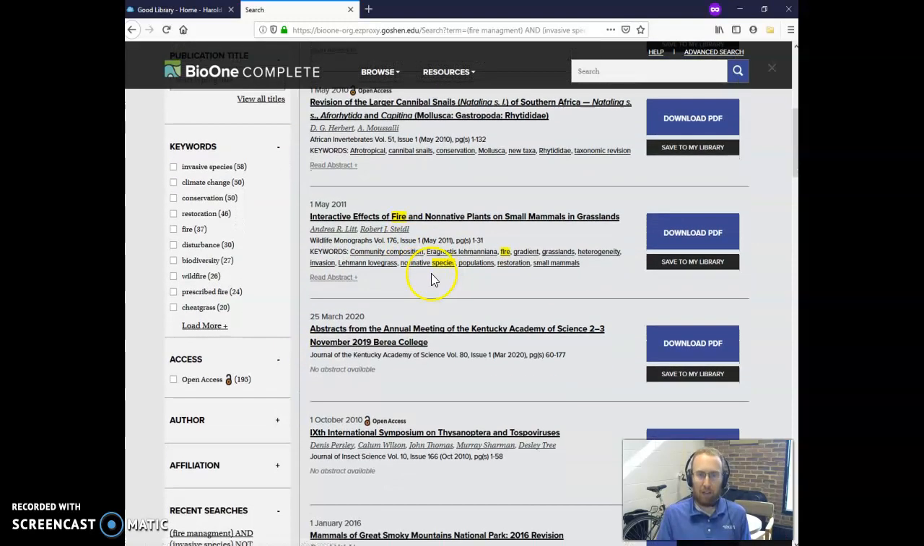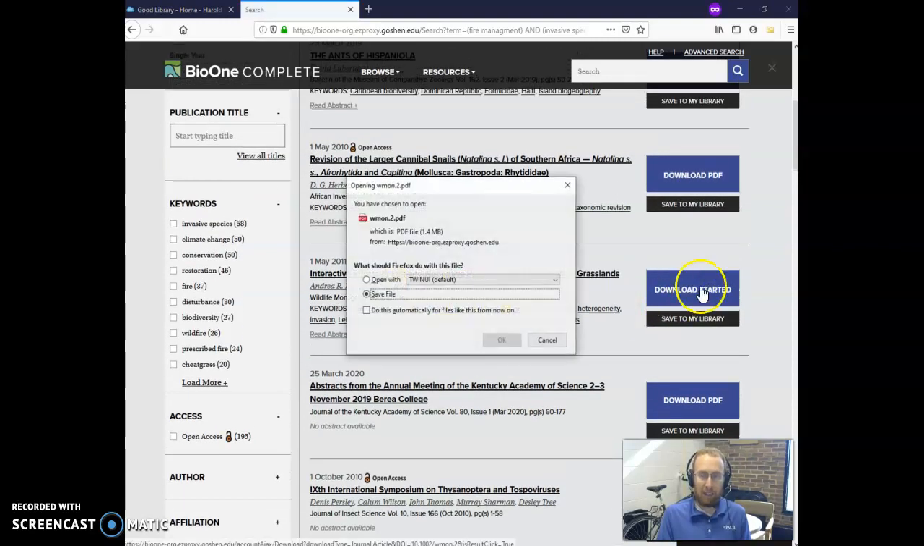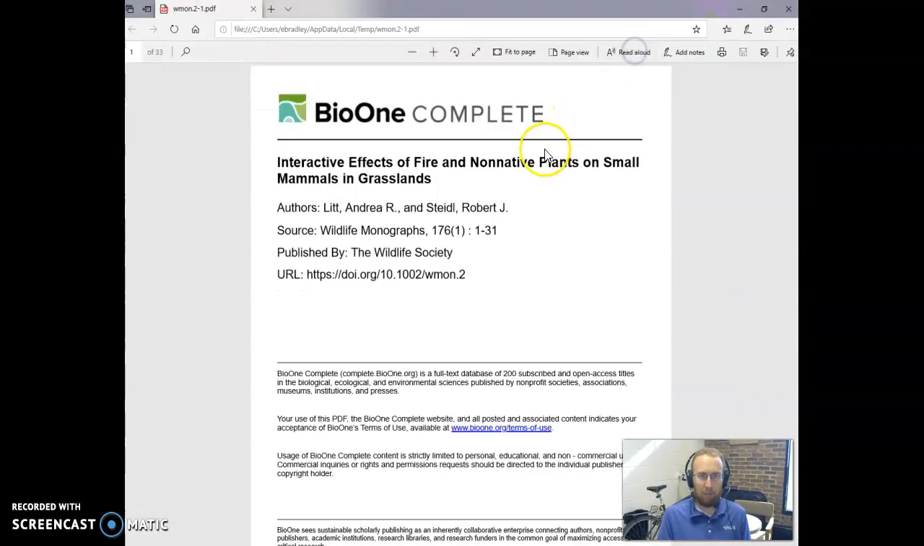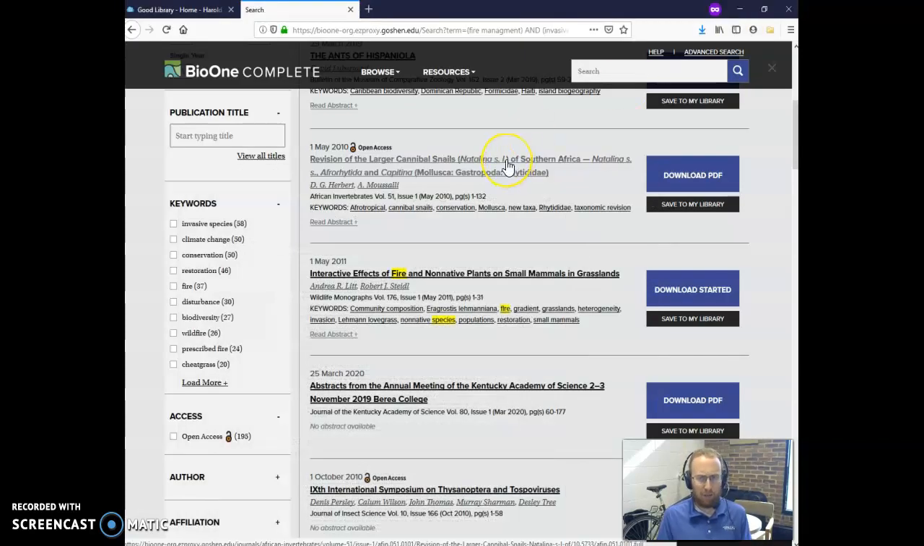This result here from 2011 looks like it would be a good fit. What you could do here is click download PDF. It's going to open that article up, and in this resource you can see the article and the information from there. And the search limiters and filters work very similar to GreenFile.